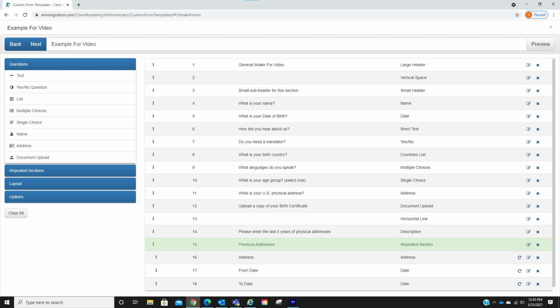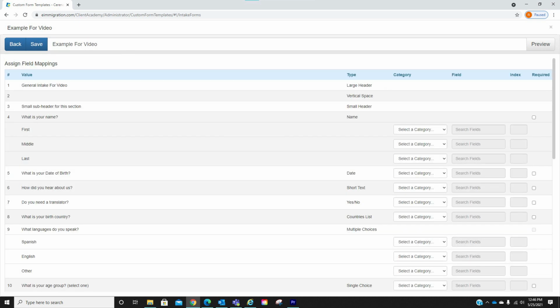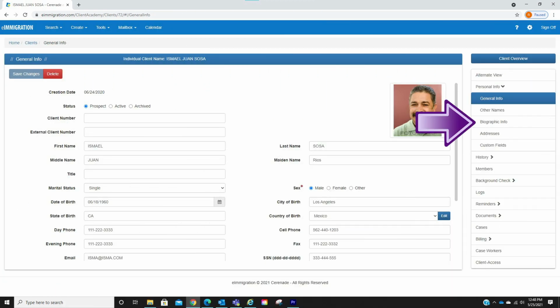of the intake forms, which would be tag it to a section of the client profile. Let us click on Next. We are now at the area to tag the questions. On the right-hand side, you will see two main components, the category and the field. You will first want to select the category. This means where in the client profile is this going, specifically the tabs on the right of the client profile.